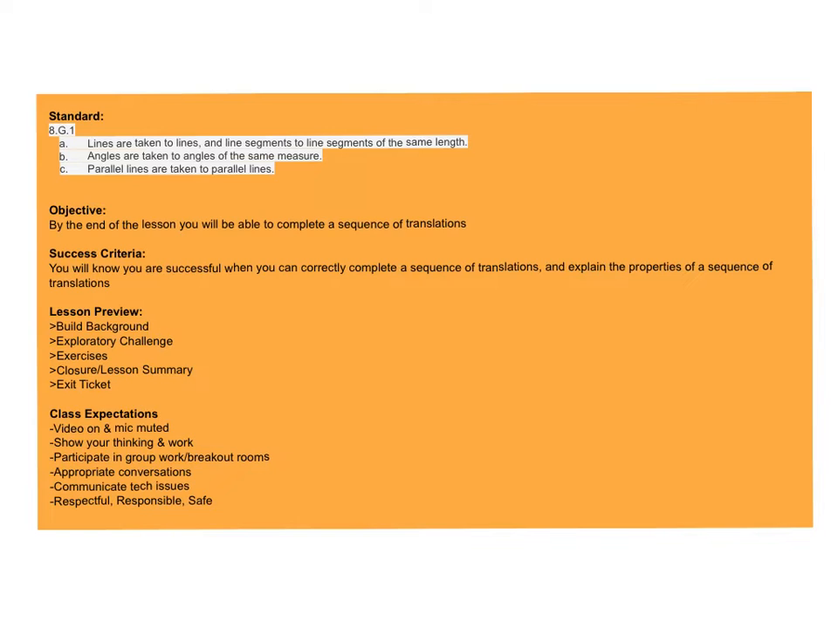So your objective today is that by the end of the lesson, you'll be able to complete a sequence of translations. You'll know you're successful when you can correctly complete a sequence of translations and then explain the properties of a sequence of those translations. Okay. Let's go ahead and get started with some background knowledge and then move into an exploratory challenge and then some examples and exercises as well.